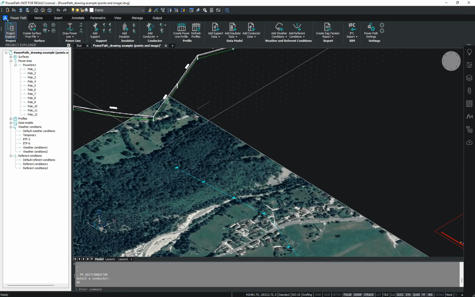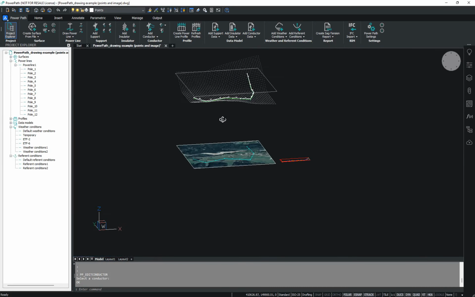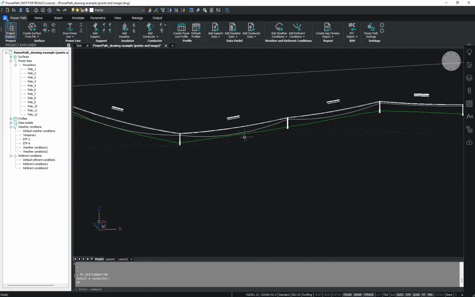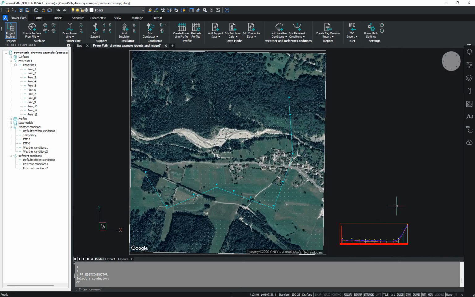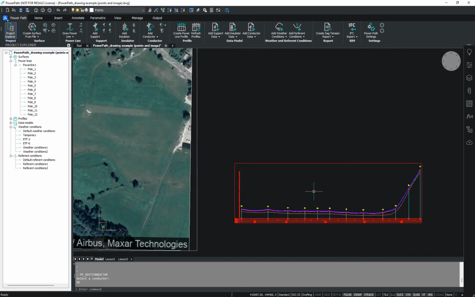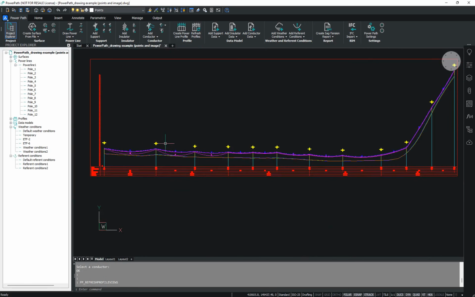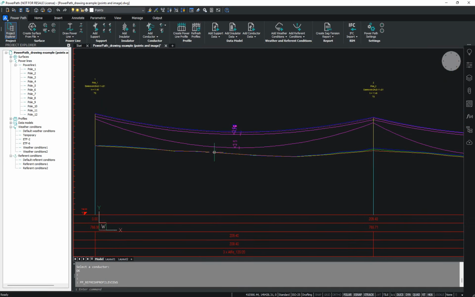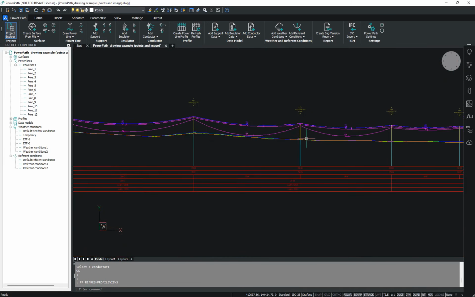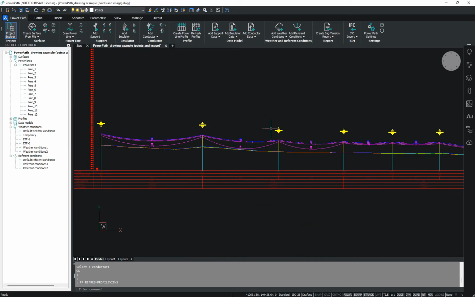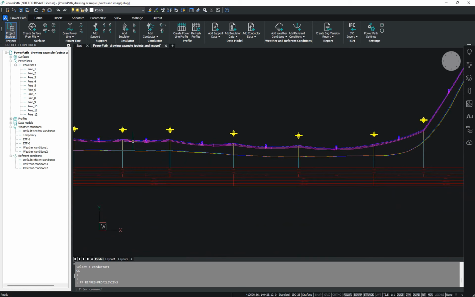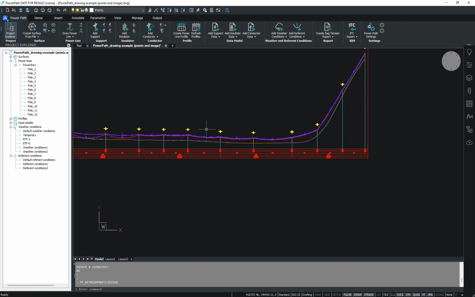Okay, so if you go in 3D view, you can see how this looks. Okay, so if you go to profile, and if you refresh your profile, you can see how your catenaries look for different weather and referent conditions. Here are weather condition 1 and referent condition 1, and here are applied weather and referent condition 2 for this tangent section, and for the rest of the road we have default weather and referent conditions.